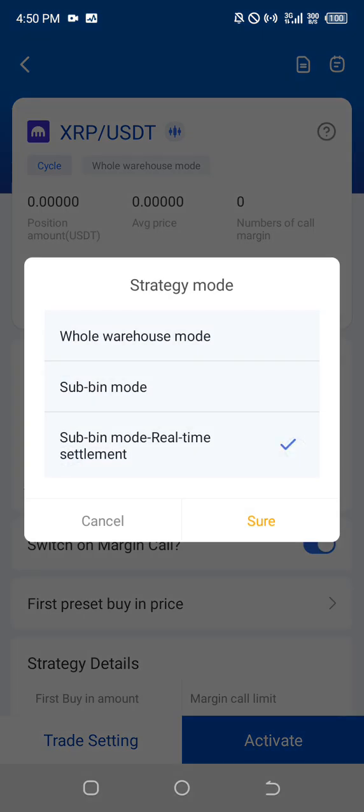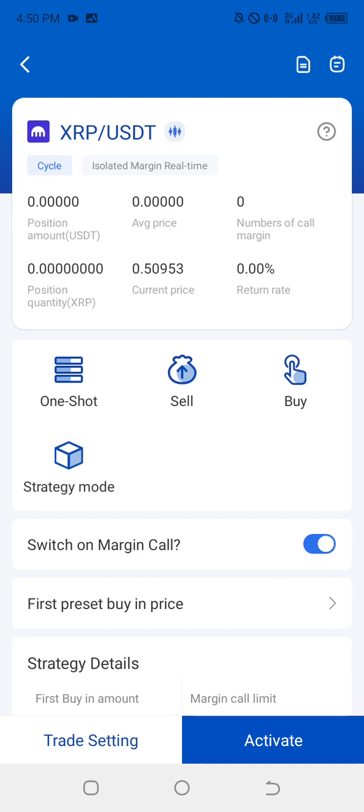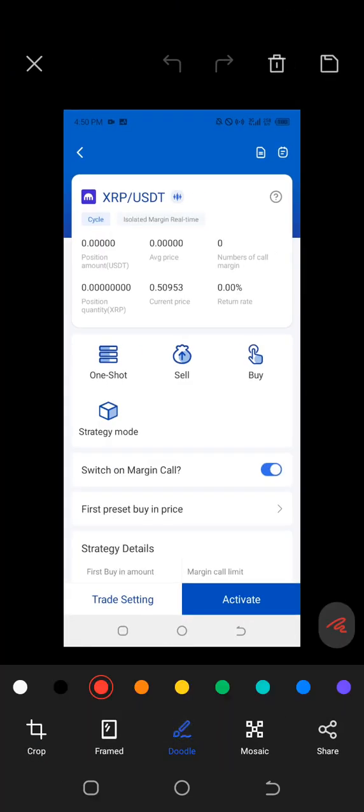Sub-B mode real-time settlement. You click on sure, and then as usual it comes with a 30-minute cycle, and then we switch it to one shot. Then you click on activate. So just ensure that everything is fine. You have already batch set your settings.